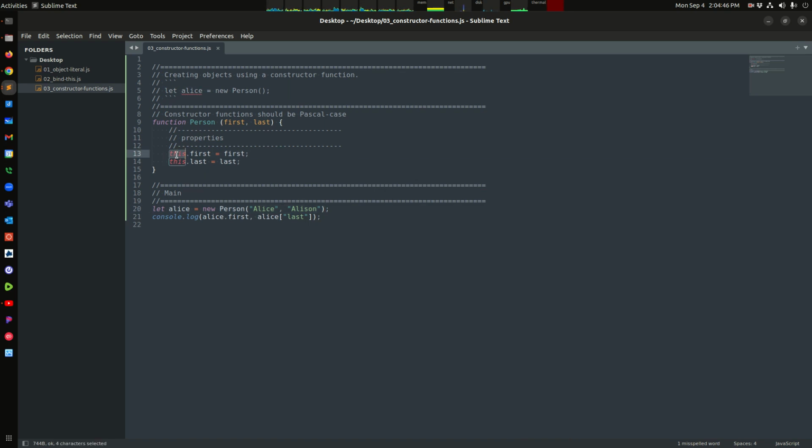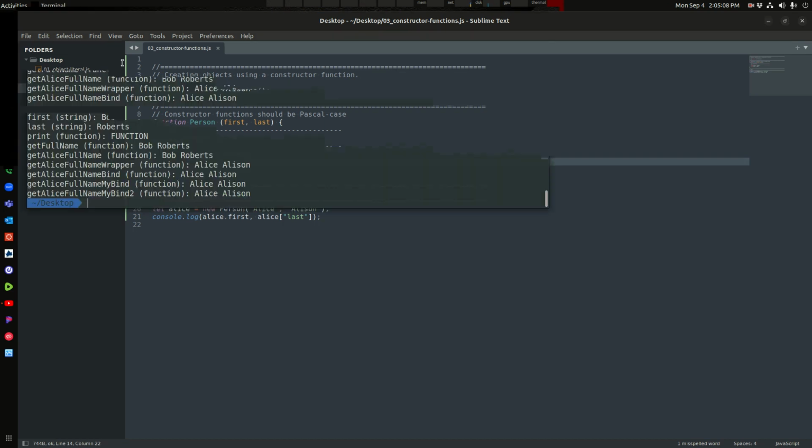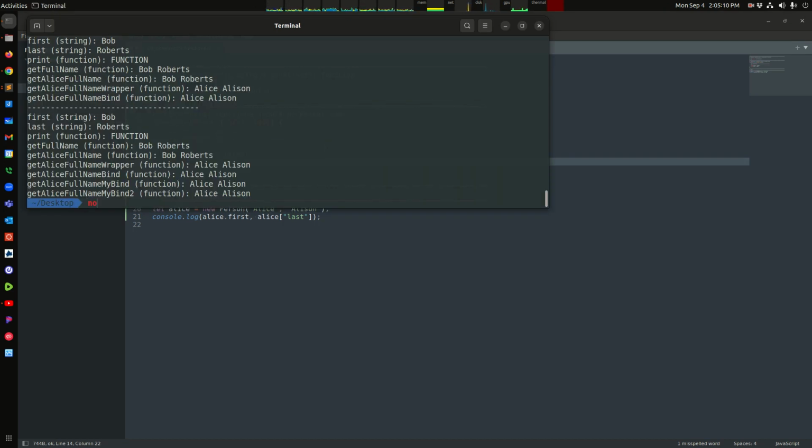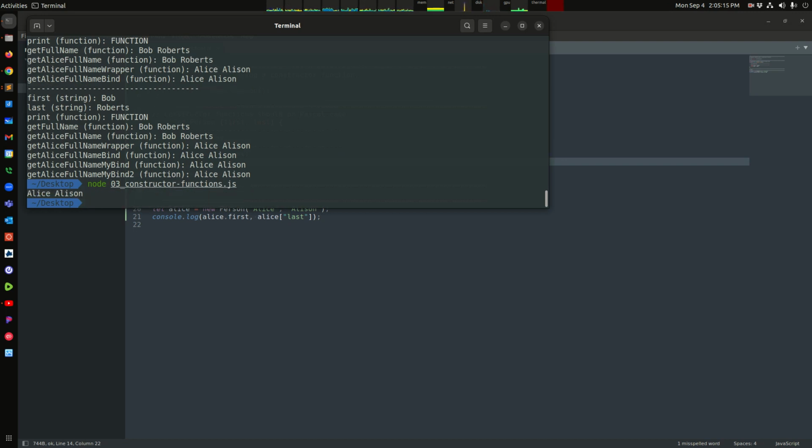So JavaScript basically creates a new object right away, and it's associated with this keyword, and then we add these additional things to it. By default, JavaScript already adds a bunch of stuff onto the new object. So it's a standard JavaScript object, and then we make additions to it here. Okay. So we can just run this. We can say node 3 constructor functions. So Alice, Allison. We see that works fine. There's no real problems with that.